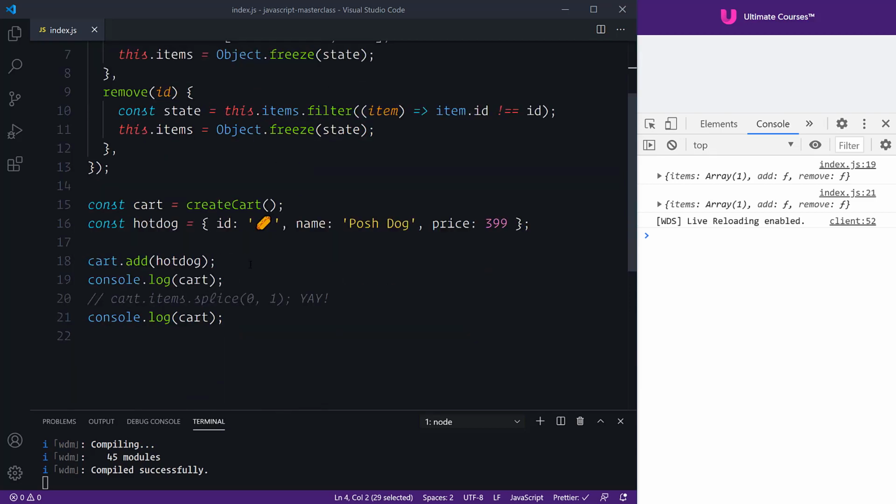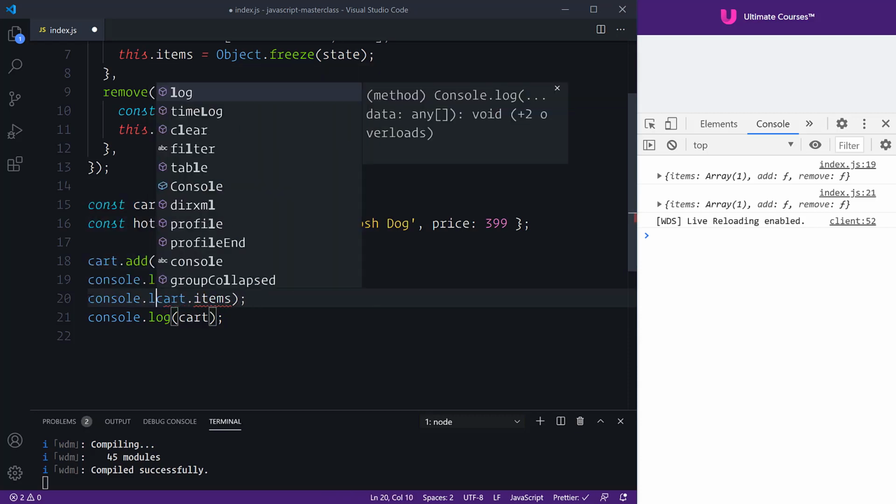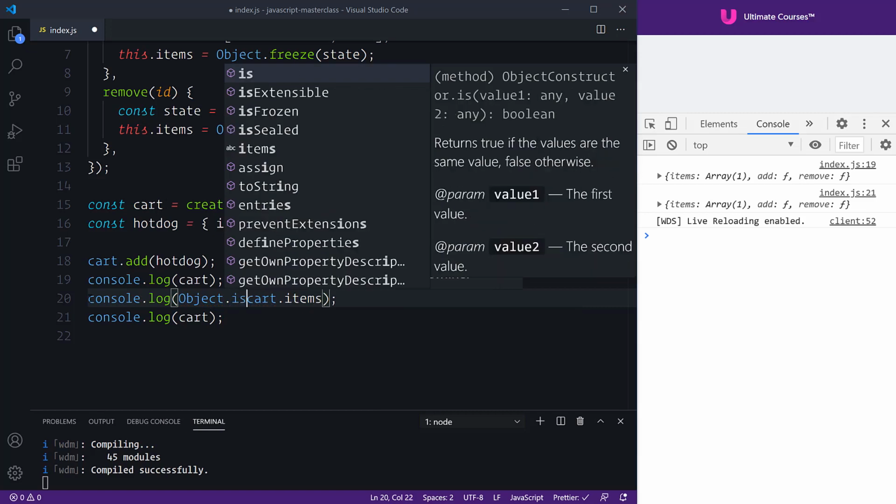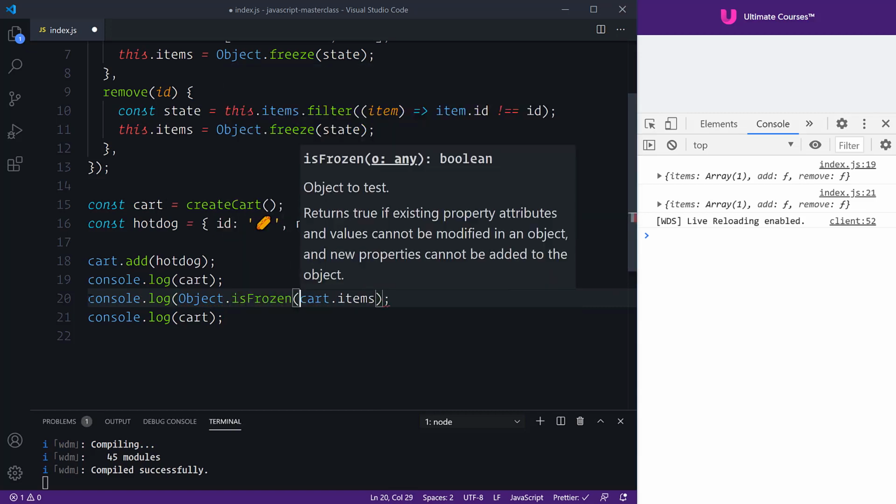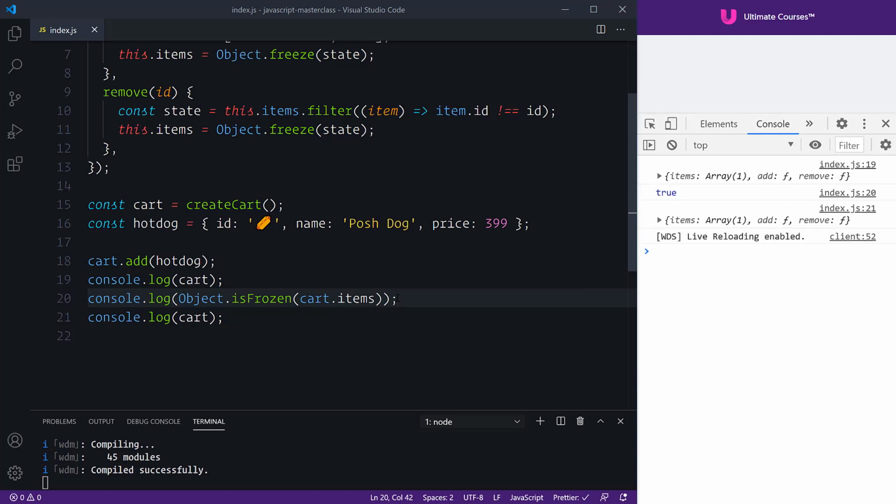Now there's one more thing that I do want to show you, which is quite interesting, and that is isFrozen. Instead of our cart.items.splice, we can wrap this in a console.log, and we can say Object, and instead of freeze, we can use this isFrozen method. When we save this out, we can see in the console that we now have a true value. So cart.items is frozen, which is why we cannot use mutable methods such as Array.splice. So this fixes two of our problems in one, which is absolutely brilliant.